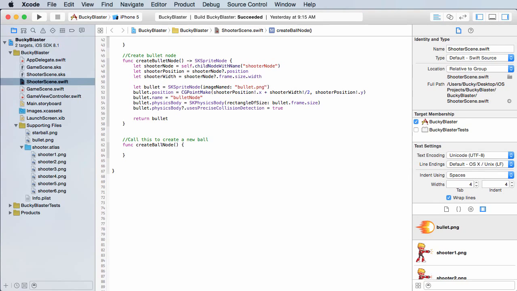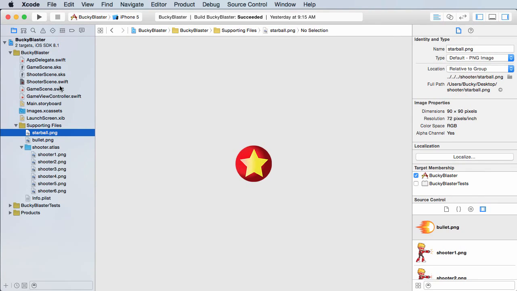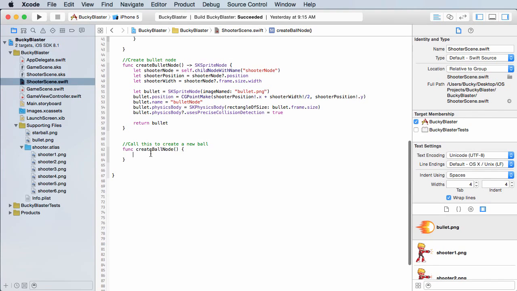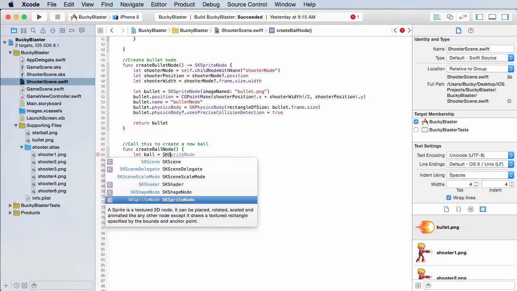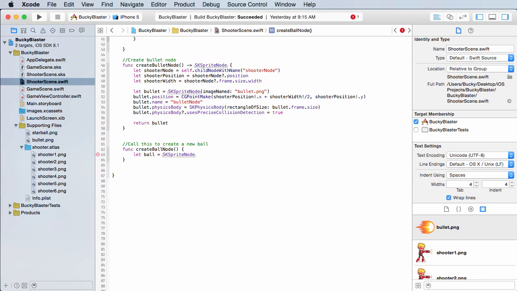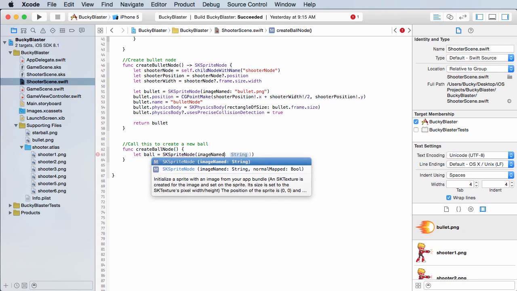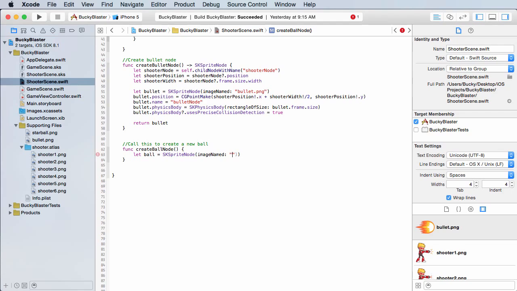Alright, so the first thing we need to do is get a reference to this image right here. That's the ball. So I'll say let ball, why not, equals SKSpriteNode, and the parameter is imageNamed, and it was named starball.png. Starball. Alright, so now that we said we're using this image, it's going to ask, where do you want to put it?